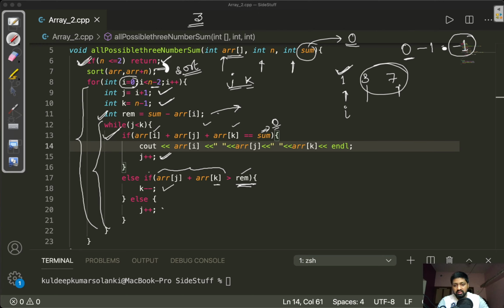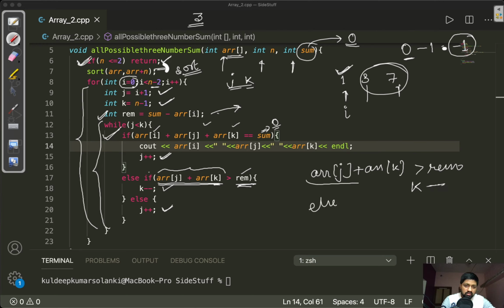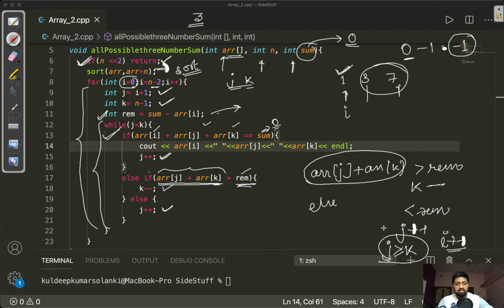Else what we are doing, we are incrementing j if the sum of array of I and array of j is less than remainder. So just remember one thing, what we need to check is if array of j plus array of k is greater than remainder, then simply decrement k. Else if this sum is less than remainder, then increment j, and if j is greater than equal to k, that means j exceeds k, so in this case increment I. So this is the basic condition check we need to do.